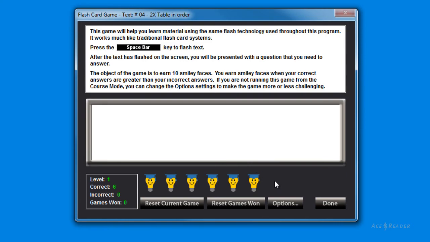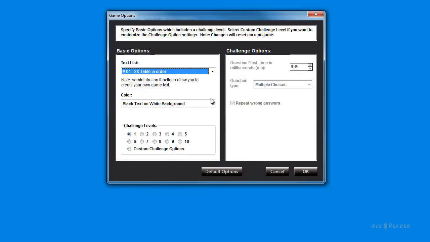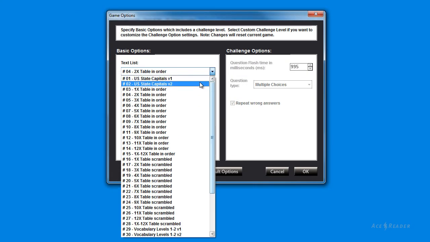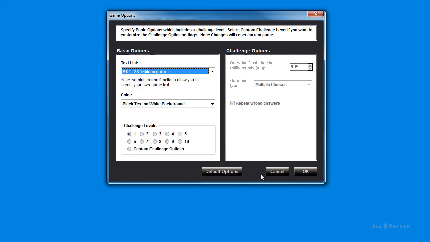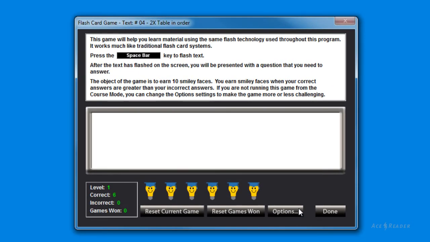If you select the Options button, you will see that we have flashcards for young students, such as US state capitals and the times tables. For older students, we have SAT prep and college level vocabulary exercises. It should be noted that you will be presented with multiple choices for your answers in the first 5 levels of the game. In levels 6 through 10, you will need to type in your answer.